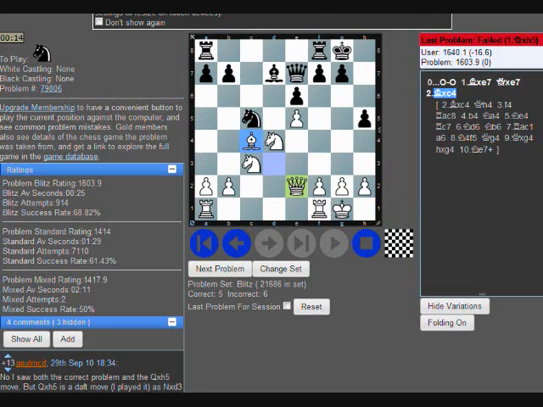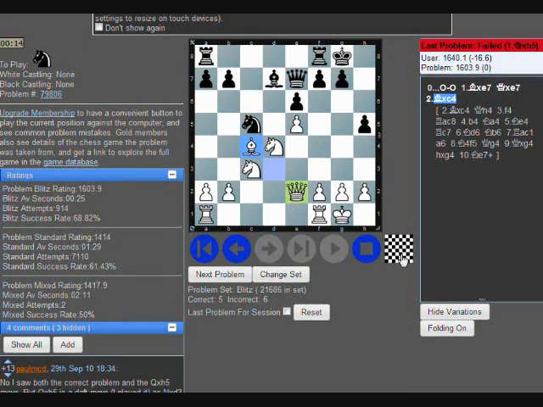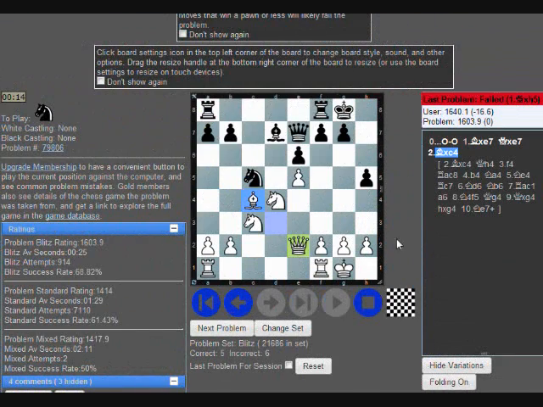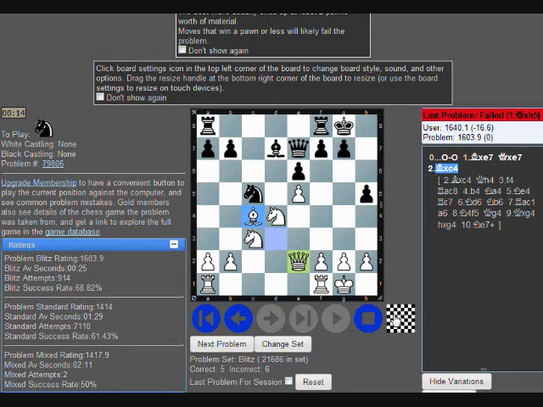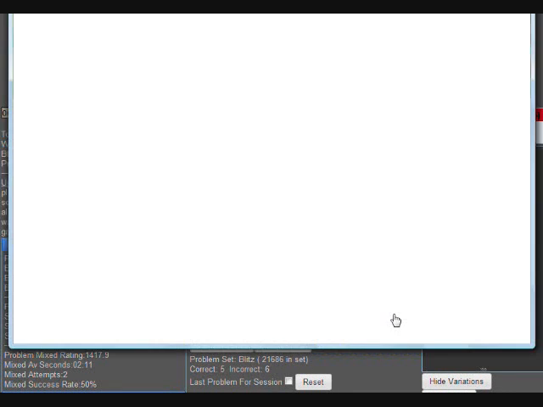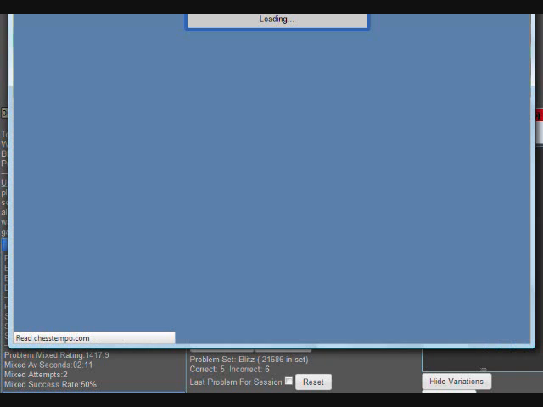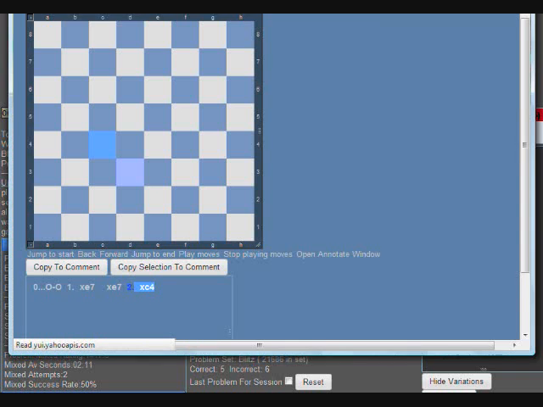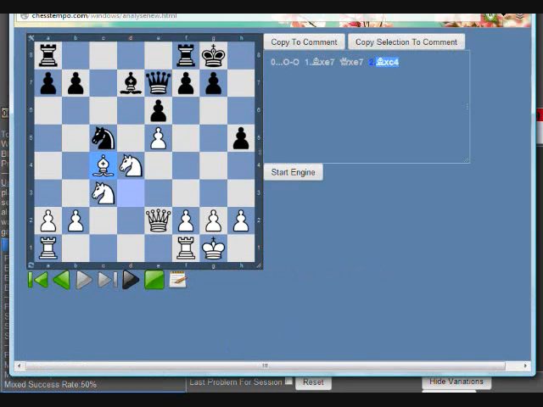The other thing you can do is click on this button here, which launches the analysis board. I wanted to show you the analysis board feature here. Let me click on the analysis board, and it pops up in another window. Let me just bring it into frame here. And here we can see the position. We can go back to the original position, and I can put in the move that I made.